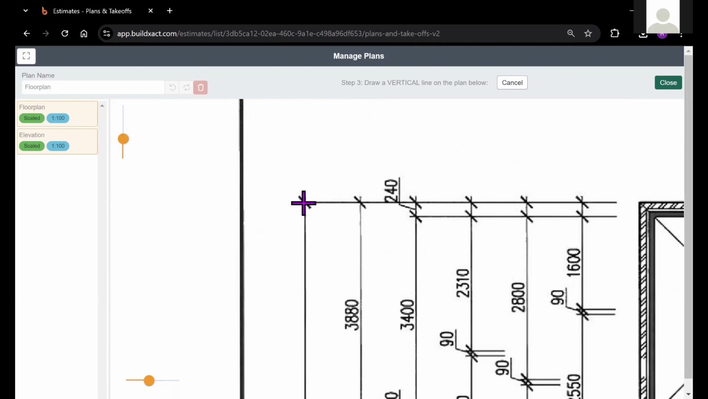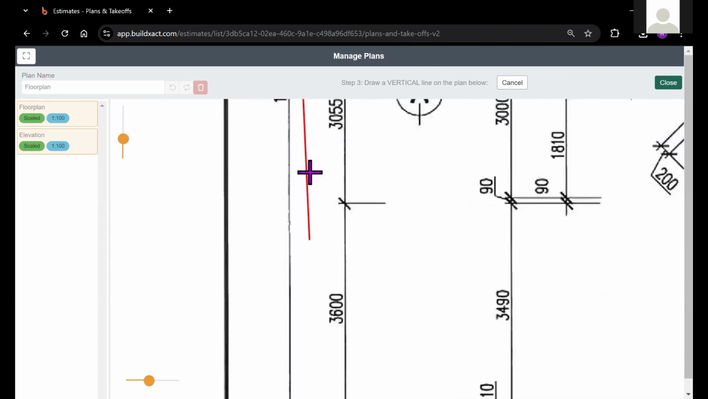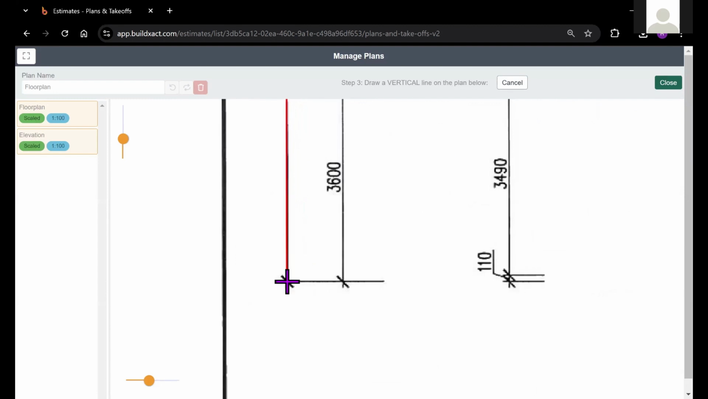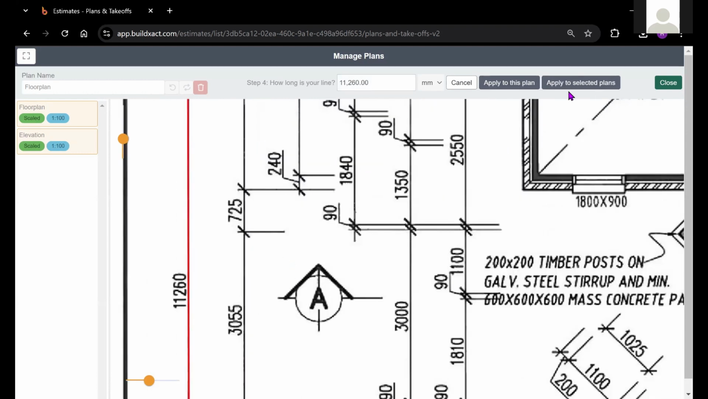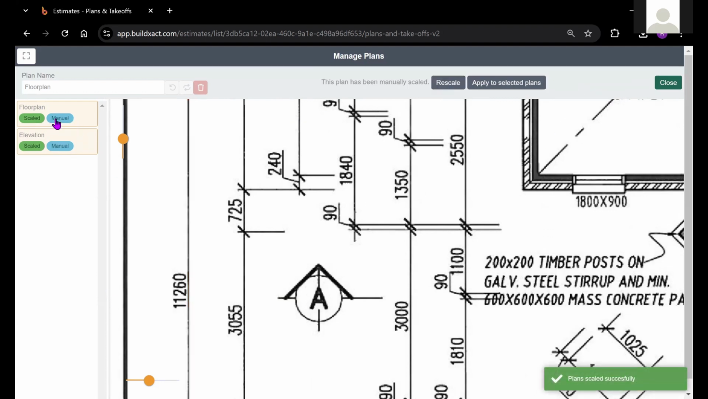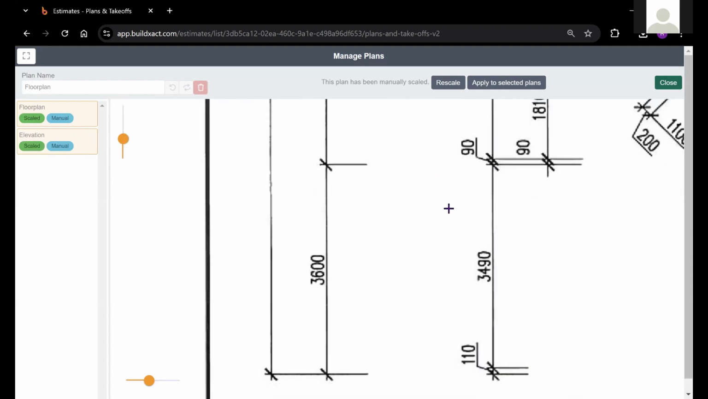Again, it's just a matter of clicking once at the start and once at the end. You want to try and make this as accurate as possible. I'm doing it a little quickly. And now we input the dimension as stated on the plan, 11 to 60 mils. Similar to the common scaling, you would have the option of applying this manual scale to just this plan or applying it to all plans. Or if you hold down your Shift key, you'd have the option of applying it to selected plans, which I'm going to do now. We can see now that this has been manually scaled. So the scaling process has worked.